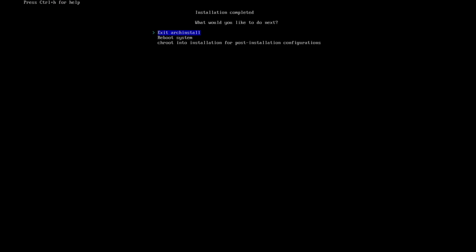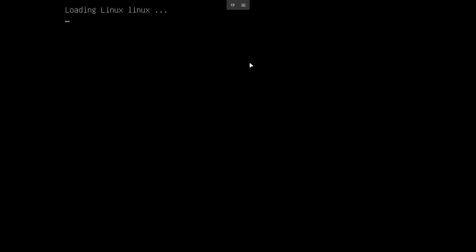Installation is done. Very good. With that, I can exit archinstall or reboot the system. I will reboot the system now. And here we are on Arch Linux and we can do our first login. Very good. Everything seems to work.